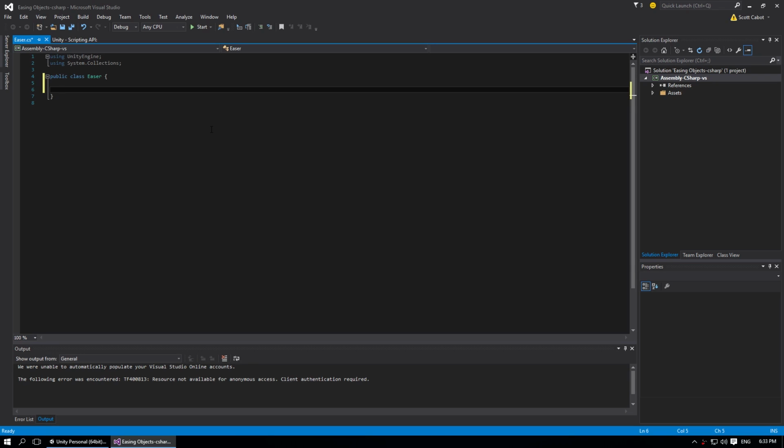The first thing you'll notice is my easer is not a MonoBehaviour. It is going to use a coroutine, so I will need a MonoBehaviour to run a coroutine. But I just don't feel like I need to add a script to the object to do this and constantly have to add it and remove it or reset it. So I'm just going to use a standard C# class, and I'm also going to be using some inheritance to make this work.